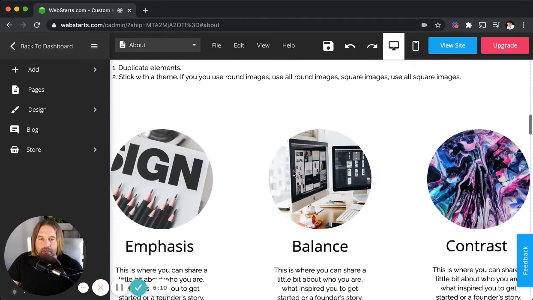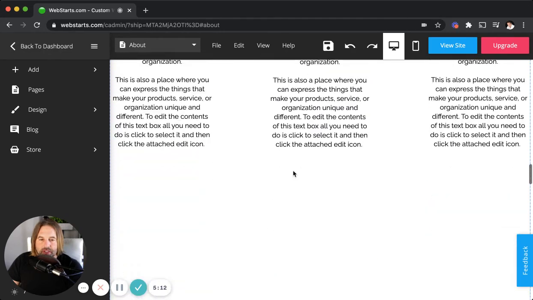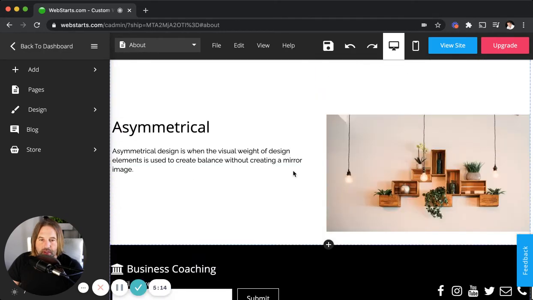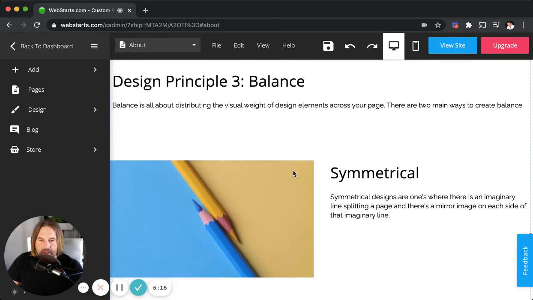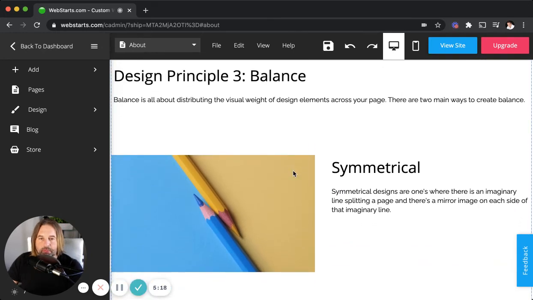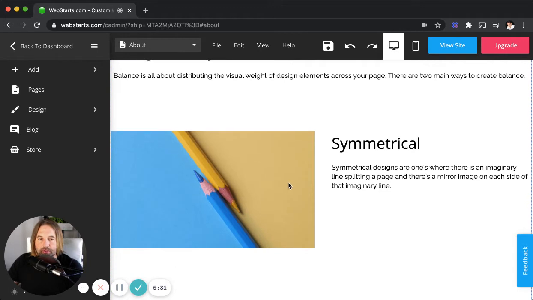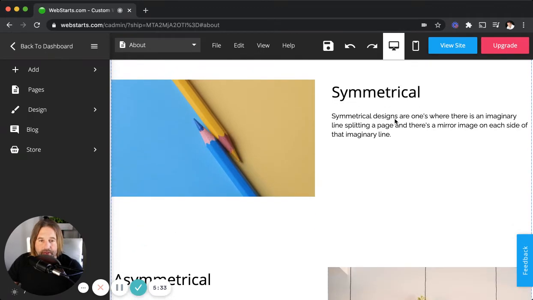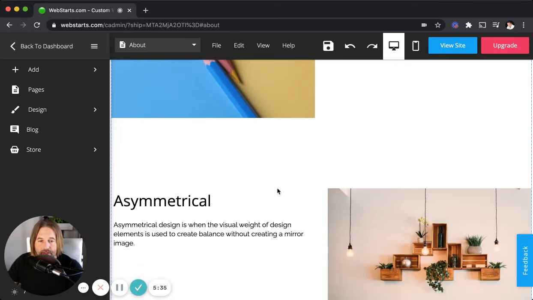So I'm going to scroll down a little bit more past this section on repetition, and I'm just going to talk about balance. So down here, design principle number 3, I talk about balance. Balance is the distribution of visual weight on your page in an even fashion. So you're just trying to create balance by distributing the visual weight of different design elements on your page. There are a couple of different ways that people create balance. There's symmetrical and there's asymmetrical.